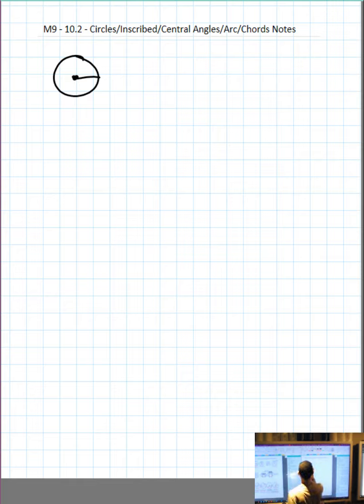Now, we have something called a chord. A line that runs from one edge of the circle to another edge of the circle that doesn't go through the center is called a chord. We know that the chord that goes through the center is called the diameter. Now, the curved part is called an arc.